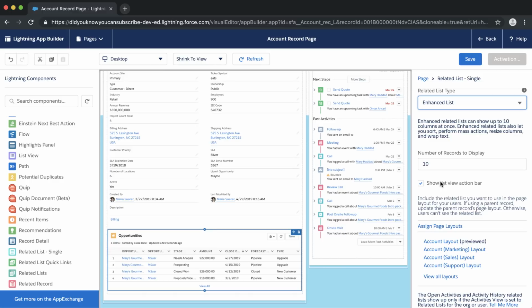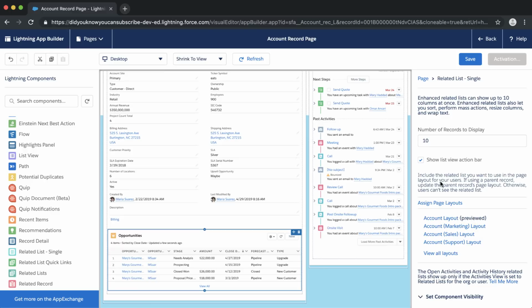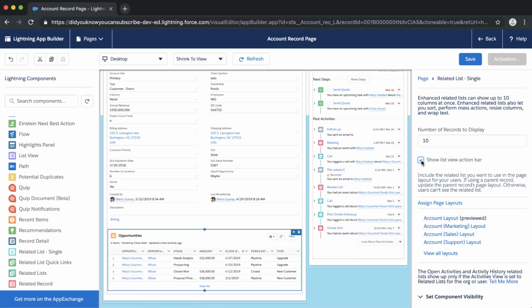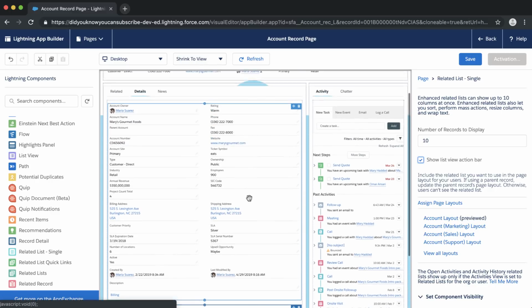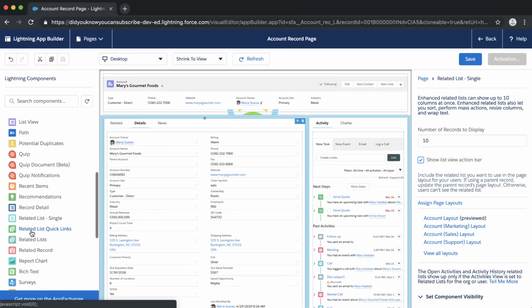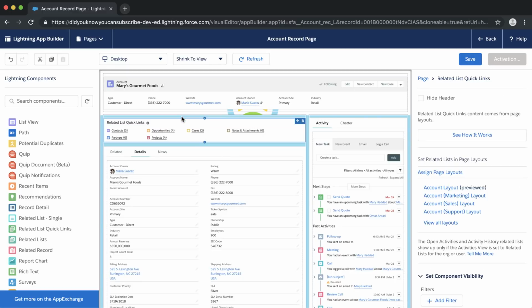But right off the bat, it allows us to choose how many records we want to display. It gives us access to wrap text and whether or not we want to have the list view action bar available. Awesome, so we've added that. Now let's go ahead and scroll back up. As we're looking at our page, on the left, again, we've got all of our standard components. So let's bring over our related list quick links.